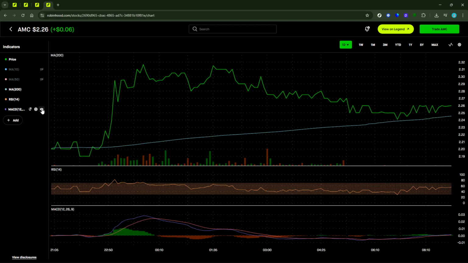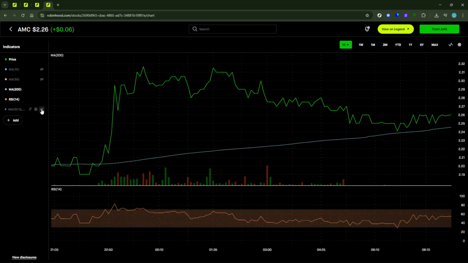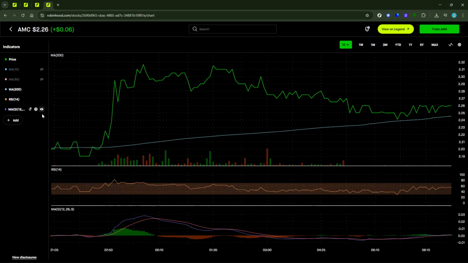Select the indicator you want to use by tapping or clicking it. In most cases, you can only add one at a time, but some platforms do allow multiple overlays. After you select your indicator, you'll see it appear right below the main price chart.